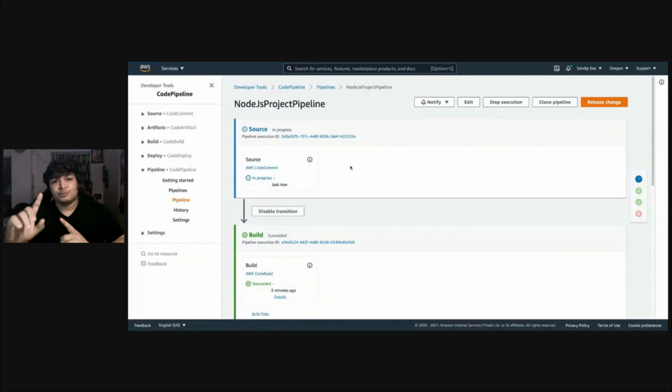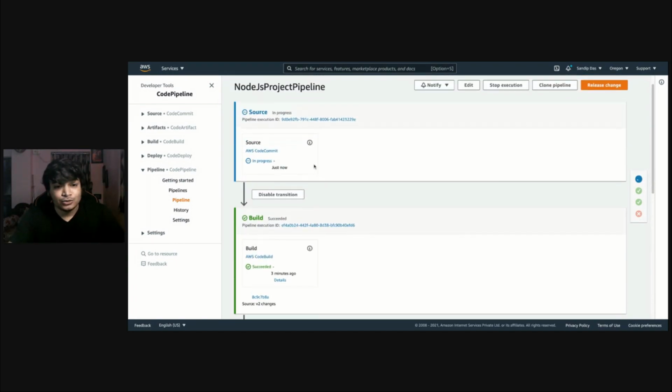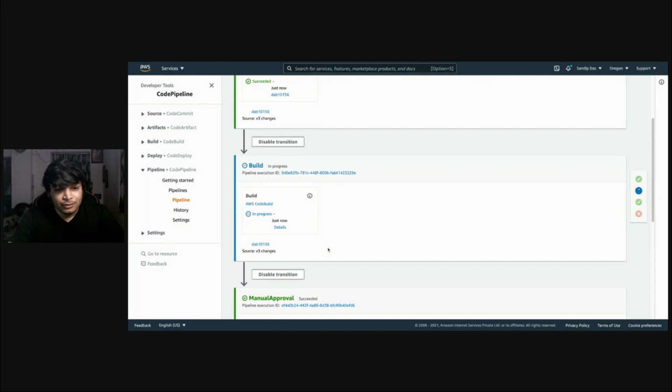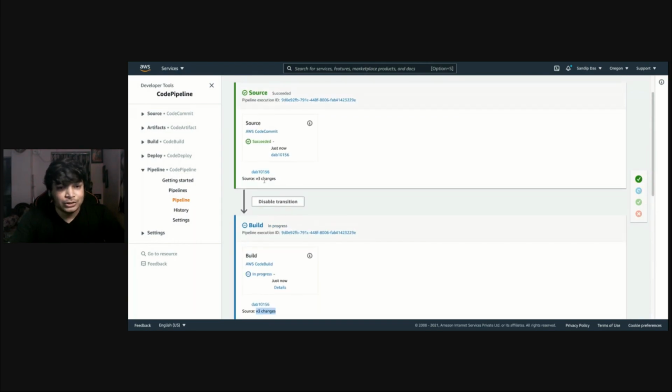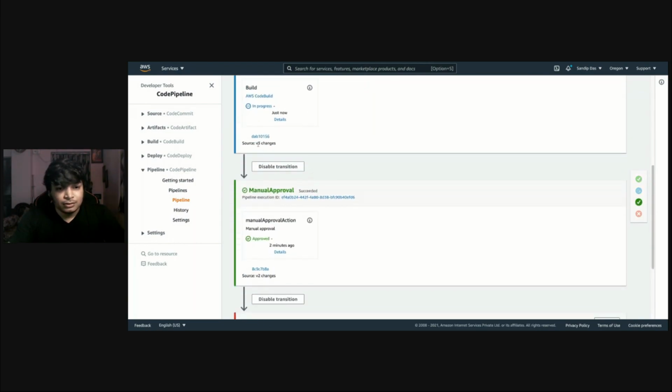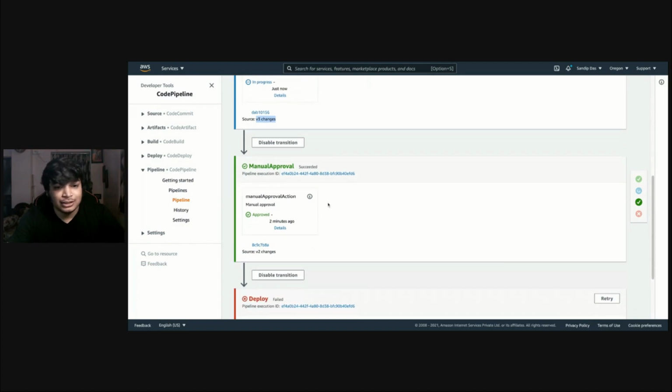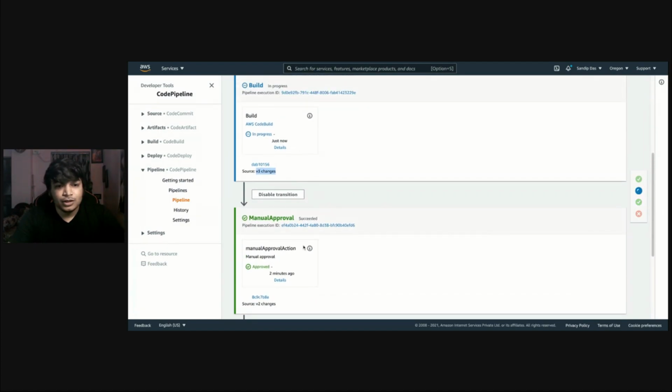See, as soon as you push the changes here, the AWS CodeCommit started. The AWS CodePipeline started the process of putting the source and making an artifact from the source, and that source will then be pushed to the build phase. You can see it pushed to the build phase, and you can see the commit, version 3 changes, and soon it will come to the manual approval.